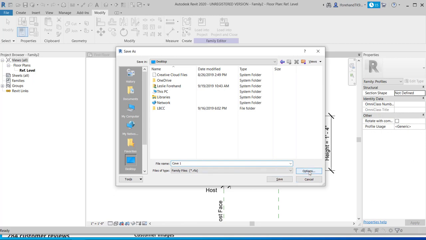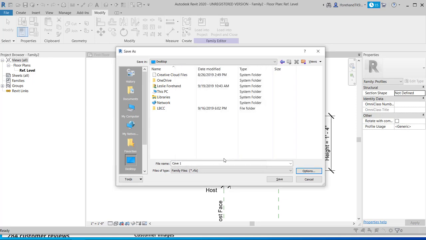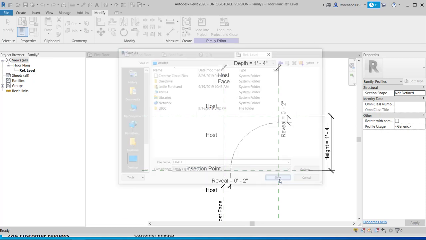And then you can, by the way, click over to options and then decrease your file save options to 1. 3 is pretty good. That's what I have usually for my projects. Some of you might notice that you have a lot of files that are being saved. You can reduce that number here. 1 is certainly enough for families. Then hit save.